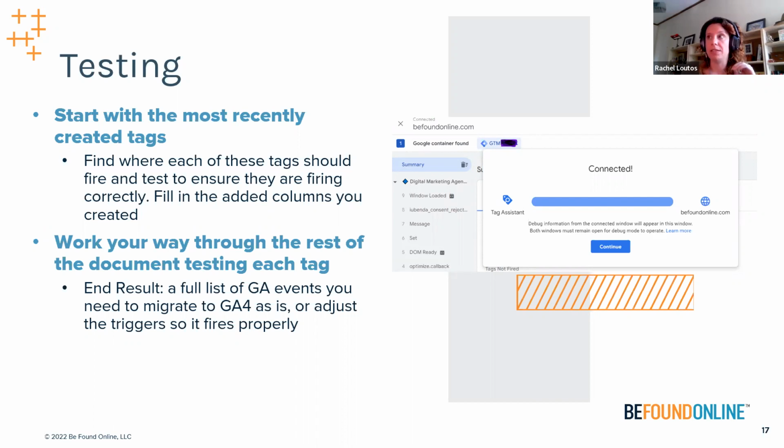So again, this is UA tags. We haven't yet gotten to GA4 quite yet. We just have those UA tags that we're going to migrate. And while you're going through this testing process, it's really important to think about the current tagging sheet and note whether there's any way that you could combine multiple tags into one.